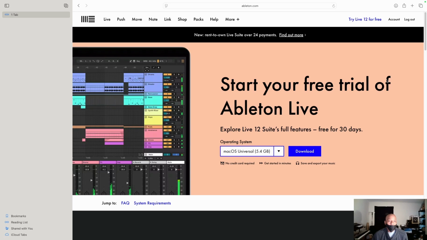On Ableton.com, you can try Live 12 for free. Create an account. Start your free trial of Ableton Live. Explore Live 12 Suite's full features free for 30 days. Go to your download section. You can download Ableton 12 for Mac or for PC.